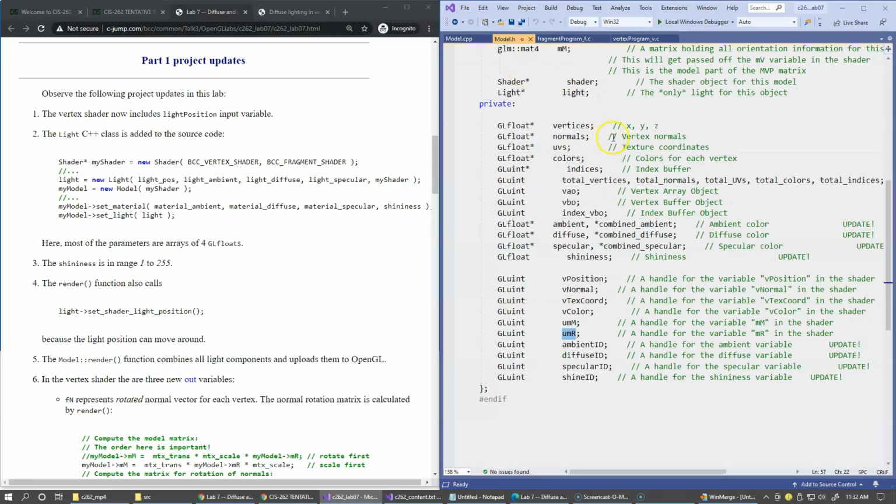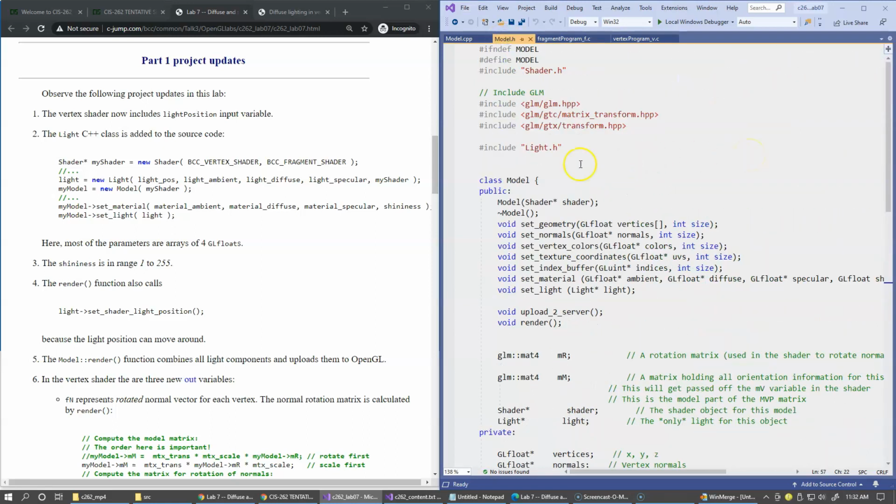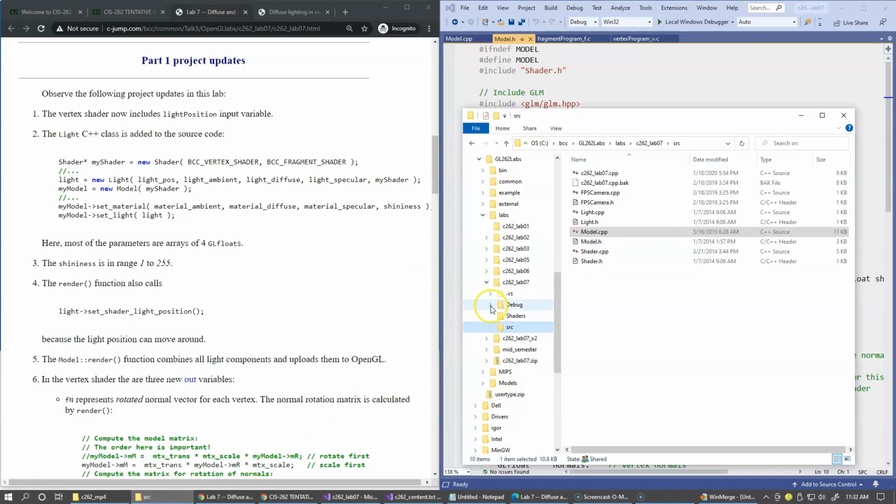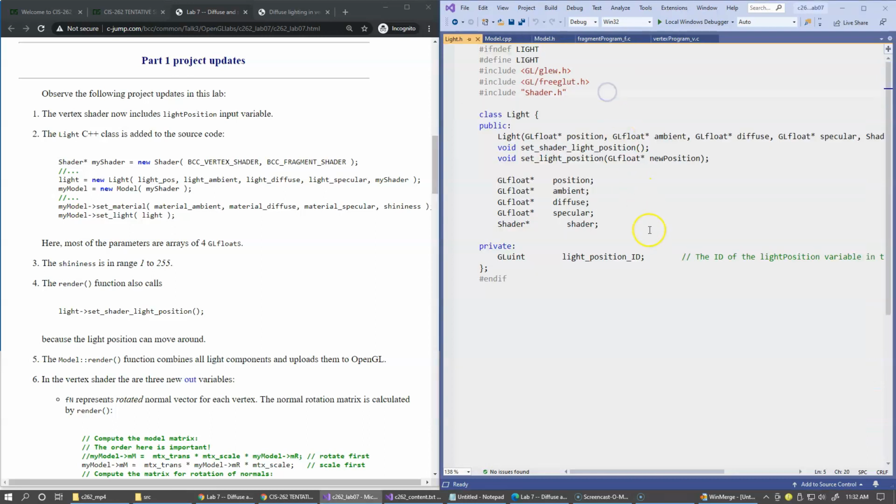So here we have the new header file for the light class. Let's take a look at that. So this is our light, and it has position, ambient color, diffuse color, specular color, and it also uses a pointer to the shader object, because if the light position changes from one frame of display to another, we have to update the position in our shader.